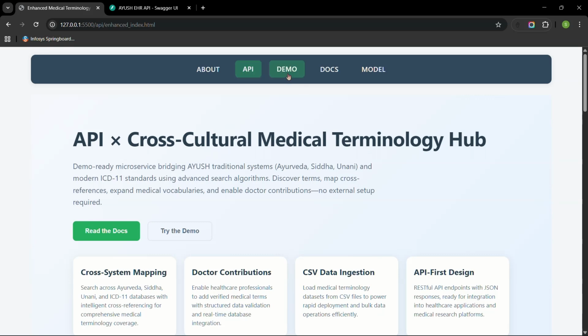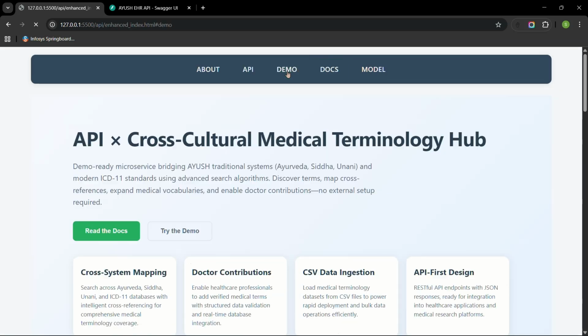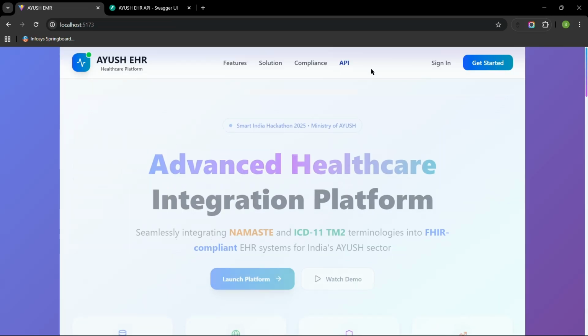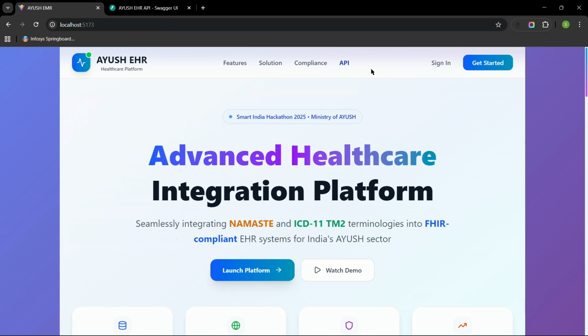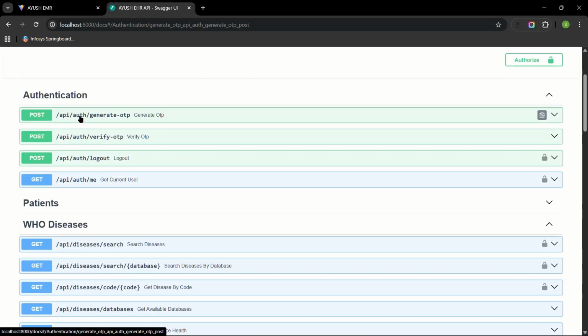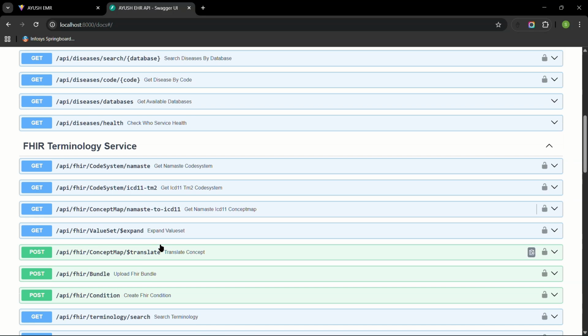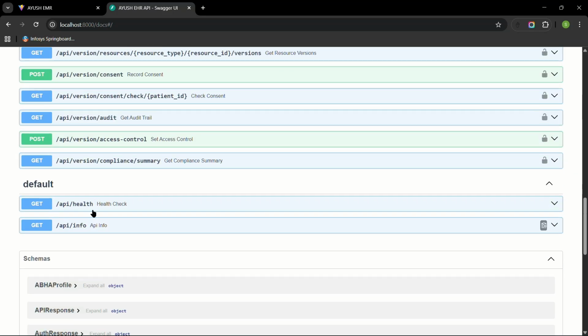This is the website providing the API demo and its proper documentation. We will see to it later on. For the proper demonstration of the API, we have made an EHR model. We have implemented all the operations of the API in this EHR model. This is the backend on which our model works. It has the authorization part, all the necessary operations, searching, mapping, bundle uploadations and all. We will see to it.